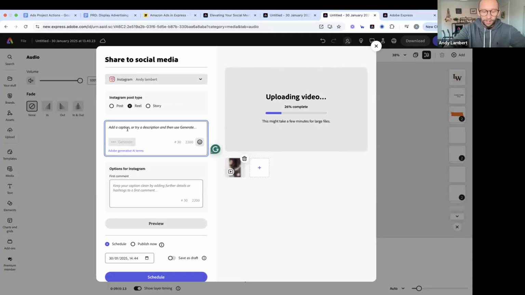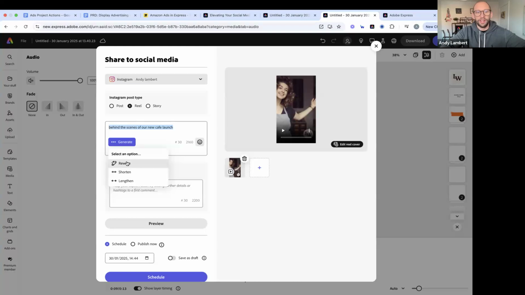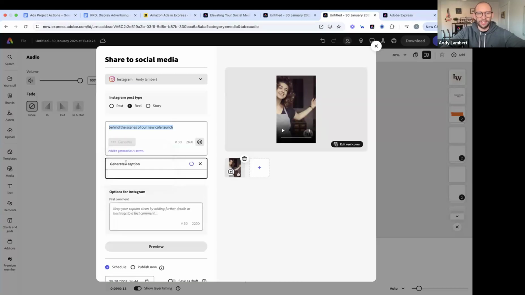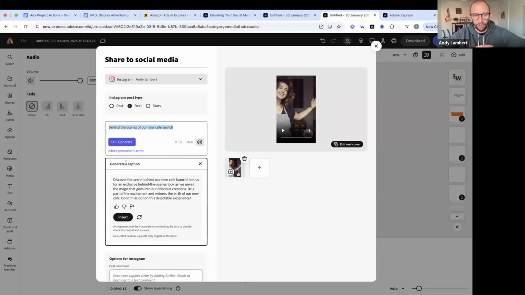Now, I'm going to just write behind the scenes of our new cafe launch. Right, so clearly my copywriting prowess is on show for everyone. So fortunately, I don't have to worry too much. I'm going to rewrite this one. So literally click generate, rewrite. And what we've done is train this all on social content. So it's orientated based on good quality social content.